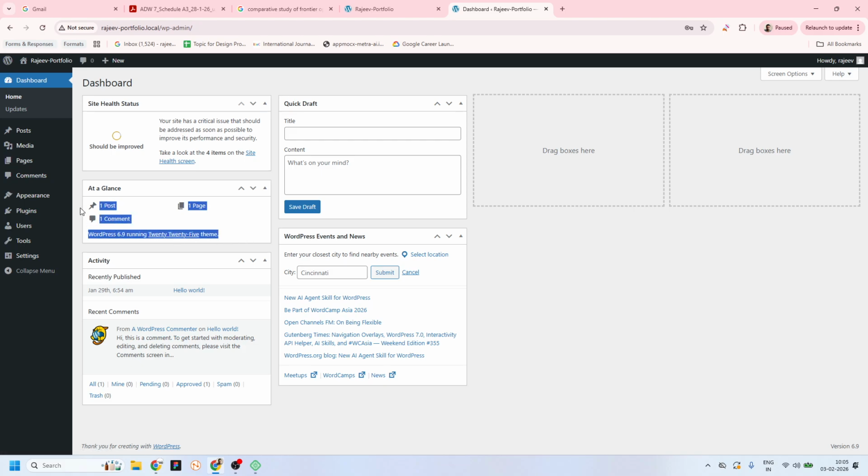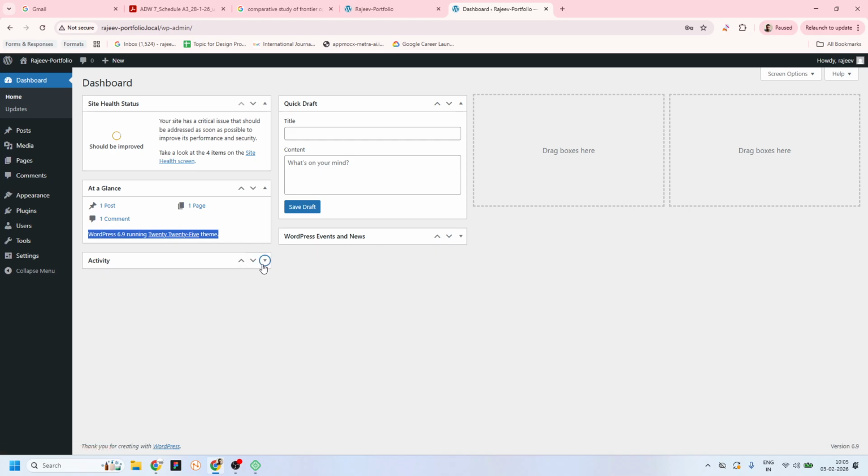Now, when I look at this information, for a beginner, it would be difficult to comprehend what a post means and how it is different from a page. Comment is understood, right? If there is a blog post, people can comment on it. They can comment on the pages as well. Now WordPress 6.9 running the 2025 theme. This is again a little cryptic, so we'll get into it and understand it at a deeper level so that we can truly master and have authority over the content we are putting inside.